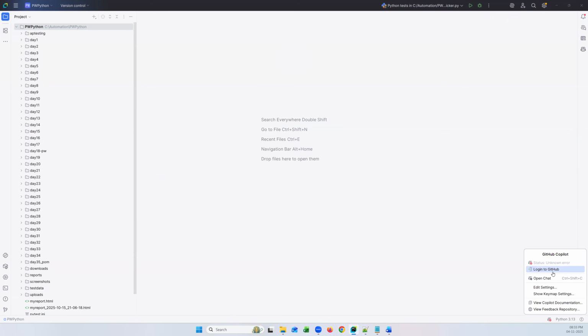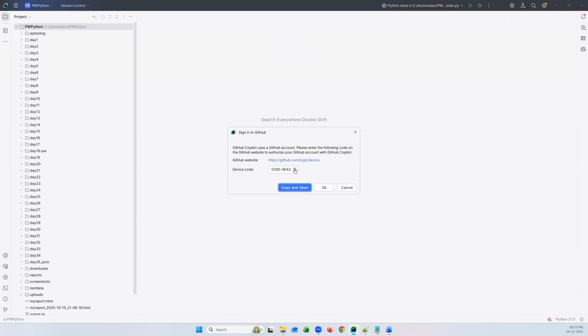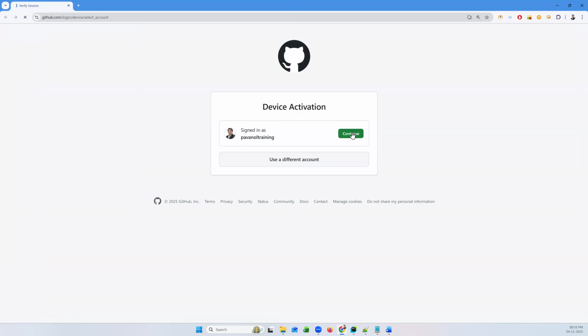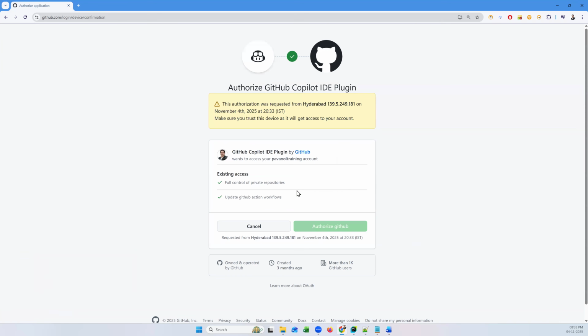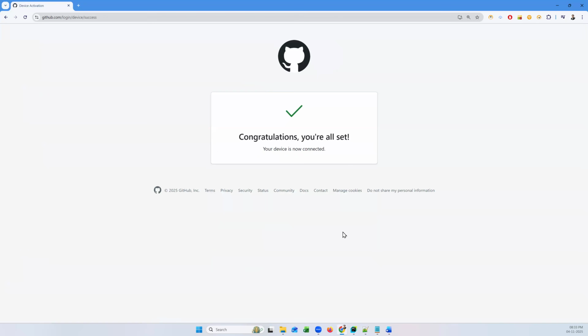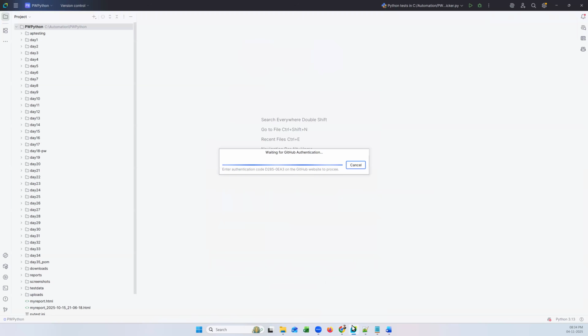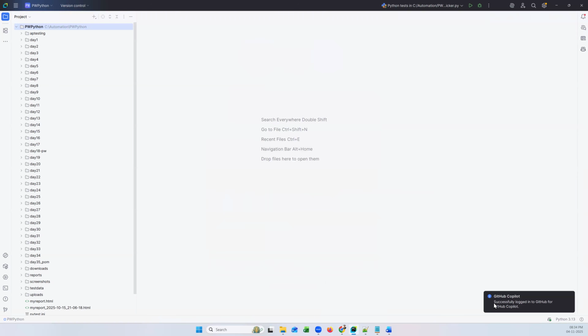So I'm trying to log in again. Log into GitHub, copy this code again, and click copy and open. Simply say continue, copy this code, click on continue, and click on authorize GitHub. Congratulations. Once it is done, you need to go back, and it takes a few seconds. Now you can see successfully logged into GitHub for GitHub Copilot. You should see this message, and now you can see a green tick mark.